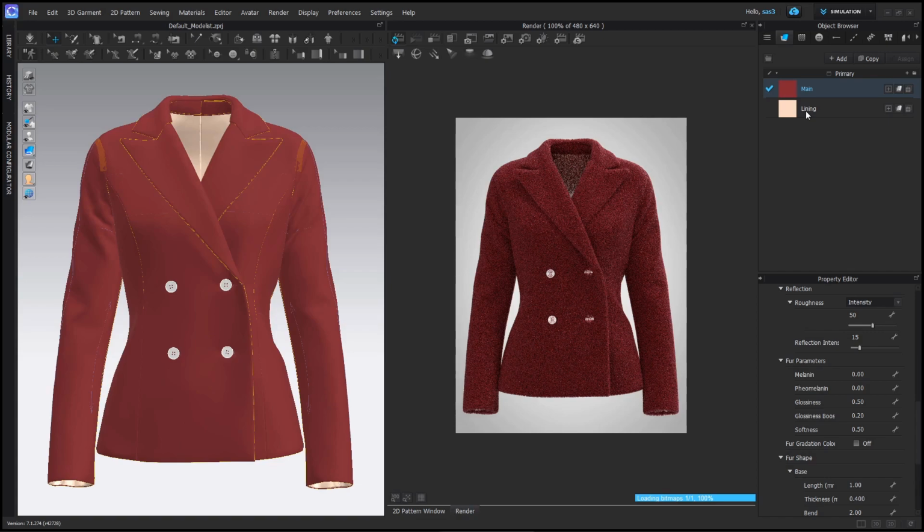Now you have learned all the fundamental skills you need to move on to the animation section. In the next tutorial, we will be making a puffer jacket outfit, so we can animate it in the next tutorial.